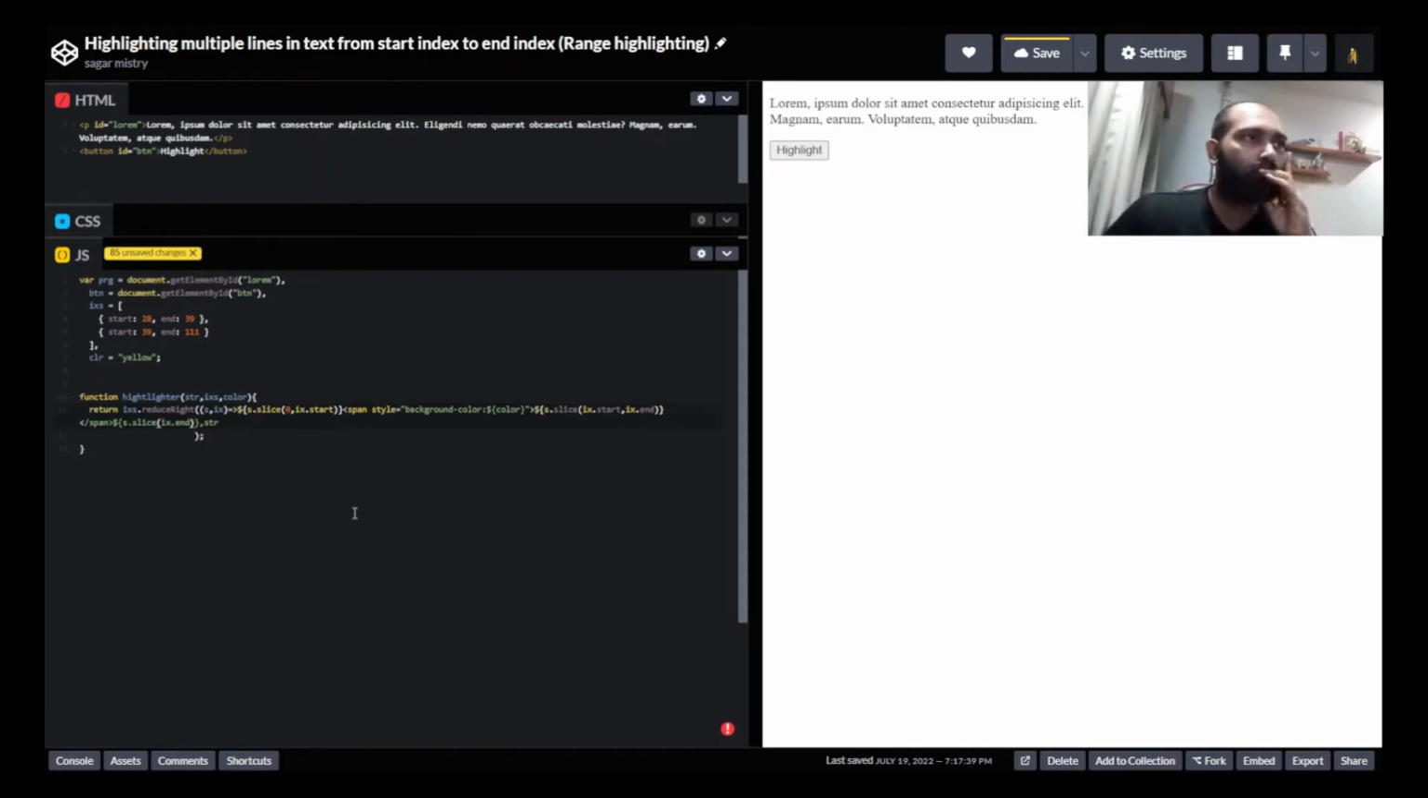So let's run this scenario. We will go with the click button. We need an event listener here, and the event listener is a click, and in that click we will have the function of prg.